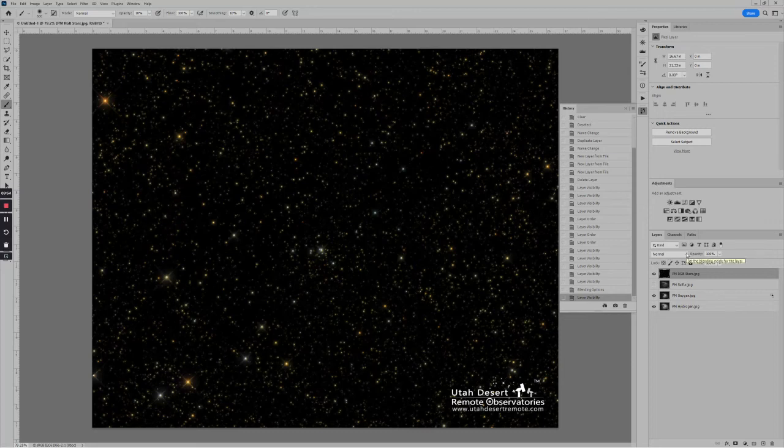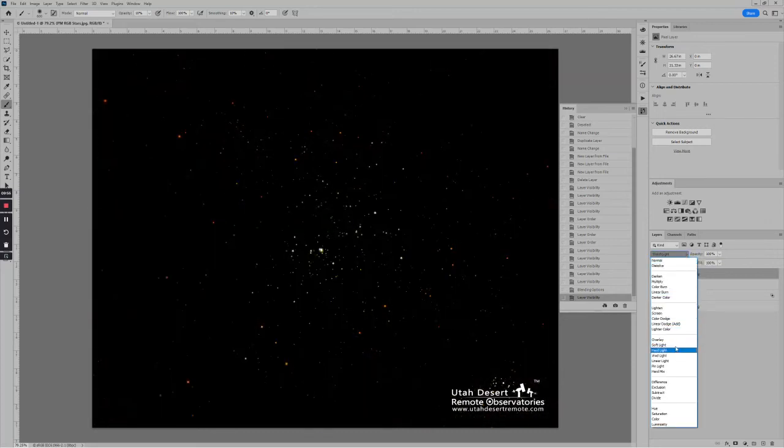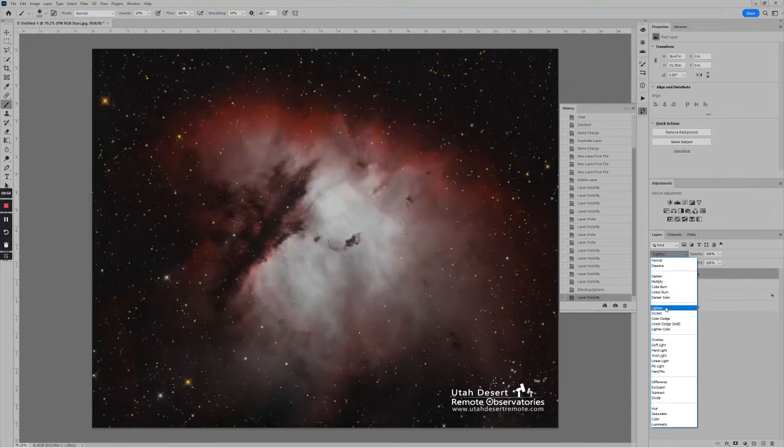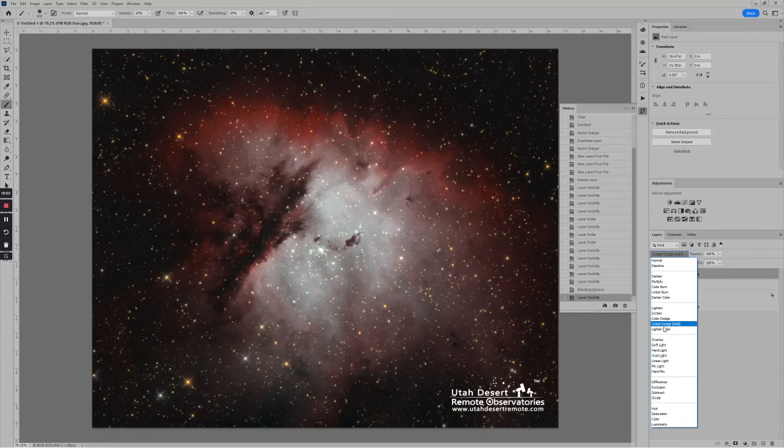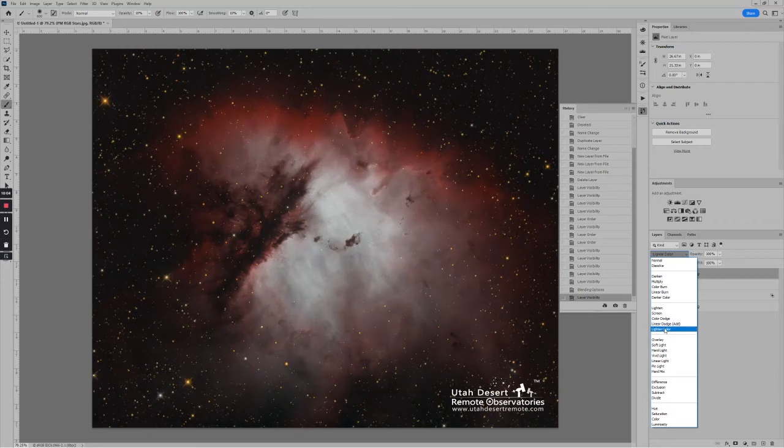If I click on this drop down, we'll see there's a lot of different blending modes we can use, and the third grouping, light and screen, color dodge, linear dodge, lighter color, will basically use just the information where it's brighter than what's below. And in this case, the screen mode works very well.